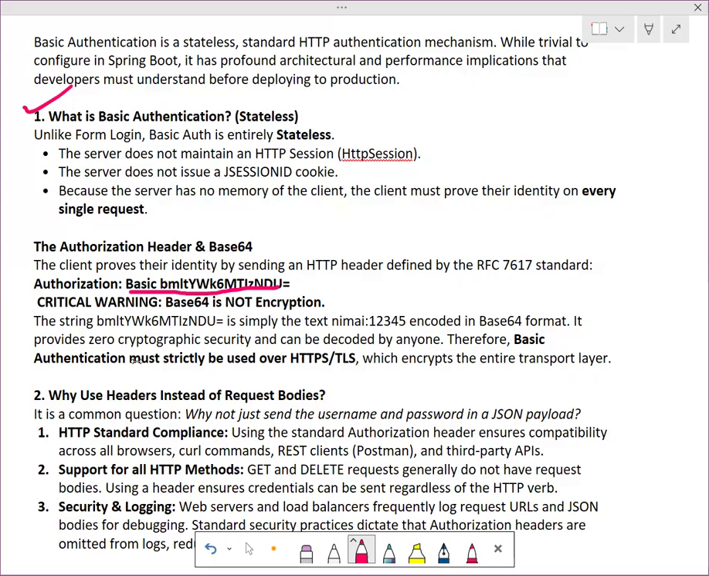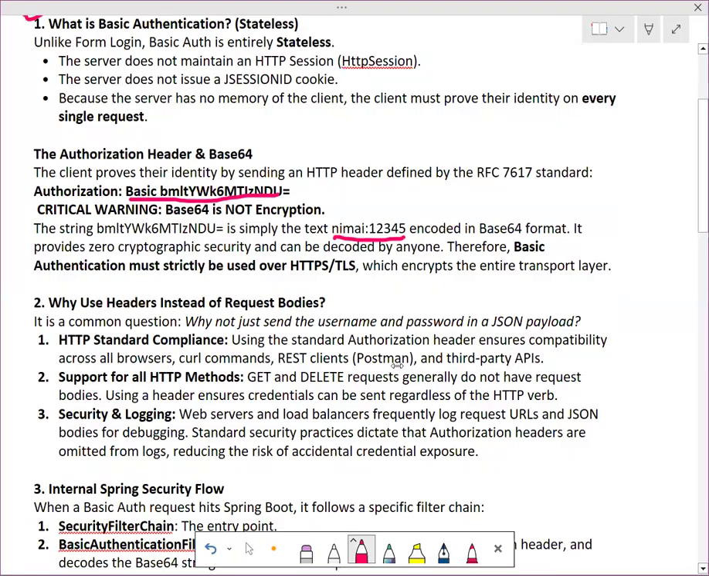Anyone can decode this value in one second to reveal the actual user and password. Here the actual text is Nimai 12345, encoded in Base64 format. So it provides zero cryptographic security and can be decoded by anyone. Therefore, basic authentication must strictly be used over HTTPS or TLS, which encrypts the entire transport layer.